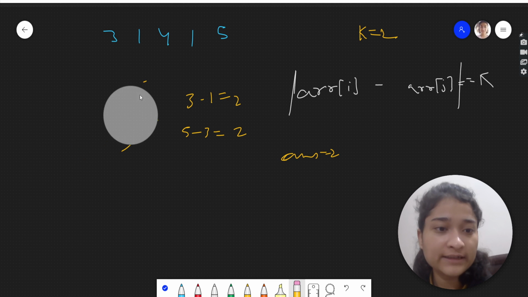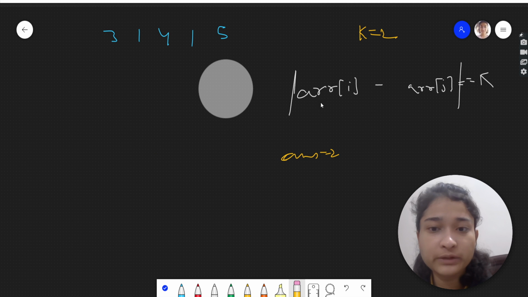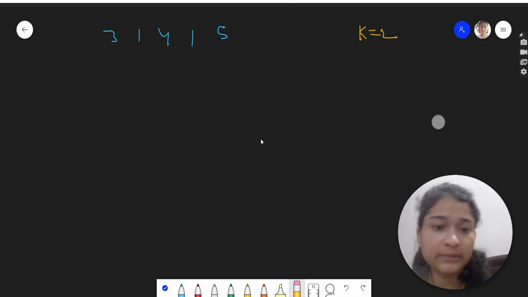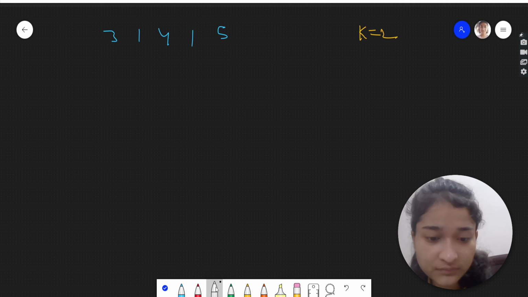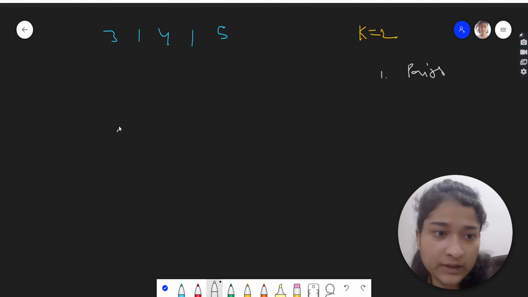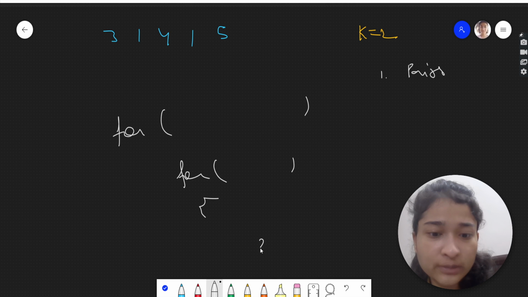Now let's see how we can approach it. Here we will be seeing multiple approaches. First we'll see brute force, then better, and then optimal. See guys, we have to find pairs. So whenever we have to find pairs, the simple brute force approach which comes to mind is that we have two nested loops, and we will consider all the pairs.